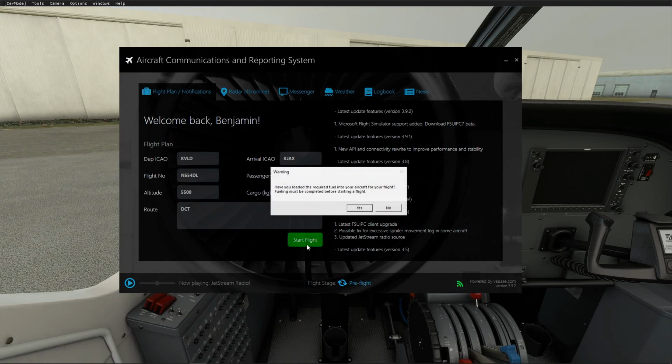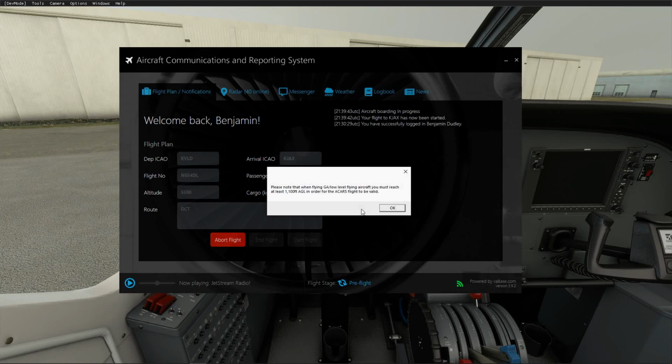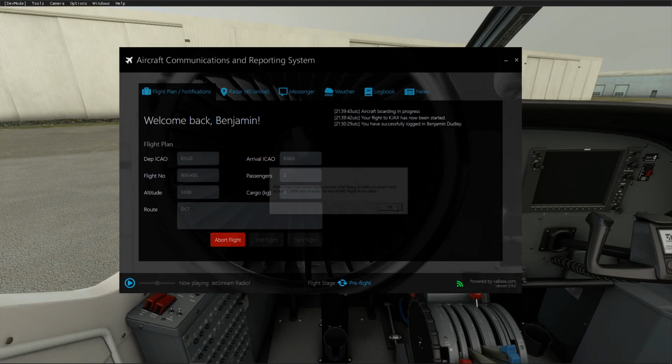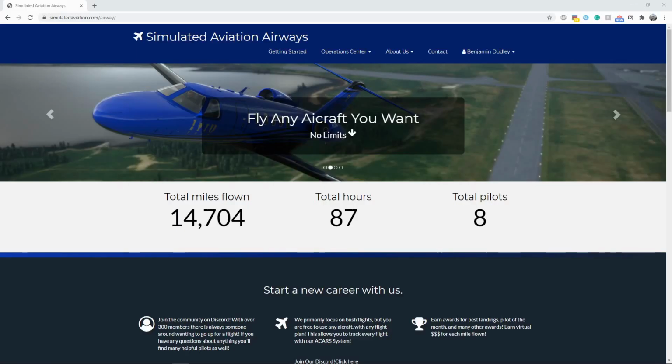Once you press Yes and OK on these windows, the flight will have started, and you can see the tracking begin on the right side of the program. Simply click back on the sim, complete your flight, and then, once you've completed your flight, press End Flight after setting your parking brake at the destination airport.